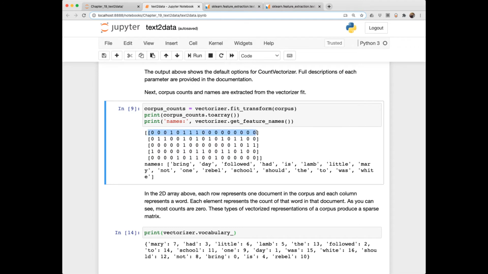Each row represents one document, and each column represents one vocabulary word. And we can print out what those vocabulary words are. So this column is bring, day, followed, had, is, lamb. See that lamb occurred in most documents. We can also extract the vocabulary as a dictionary.